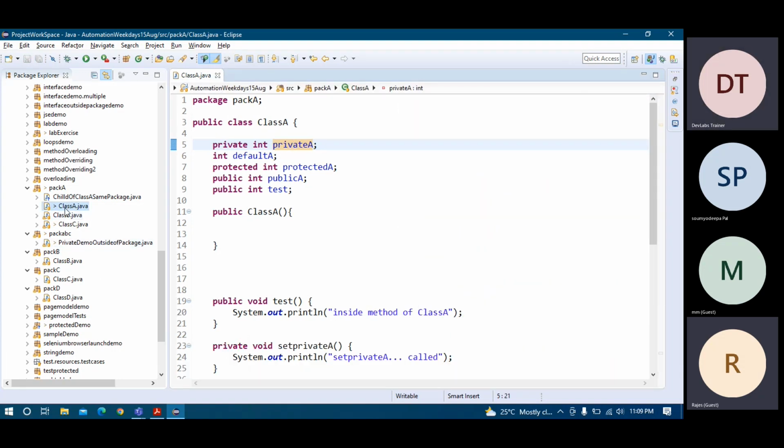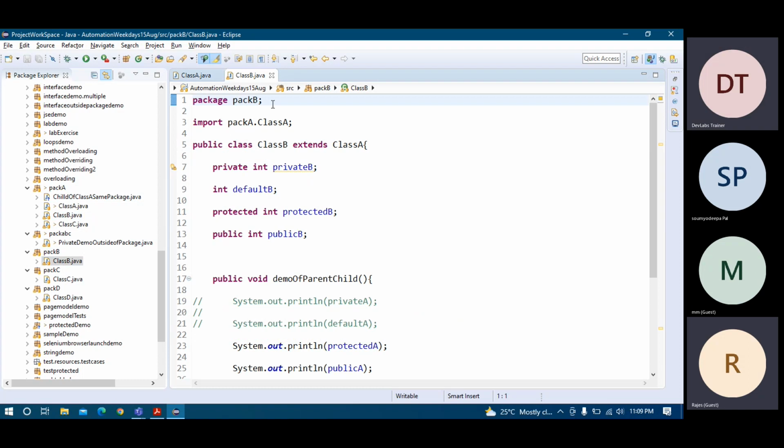I try to put everything in three different classes, three different packages, and then try to access the same concept. Then you see what is happening. I'm going to class B of package B, not this one, class B. Now this is class B of package B. If I open here, you see which package it is. And here also I am doing the same thing. I have a private member, a default member, a protected member, and a public member.